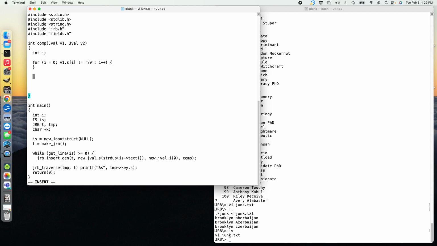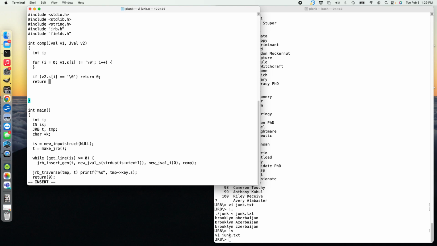In the middle of the for loop, I'm going to compare the characters. If I hit the end of this for loop, then I've run out of v1. So either that means they're equal, or there's more to v2 and v1 should be less, but they're equal so far. So I can say if v2.si equals that, return 0, otherwise return -1.